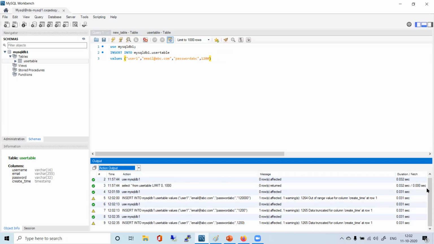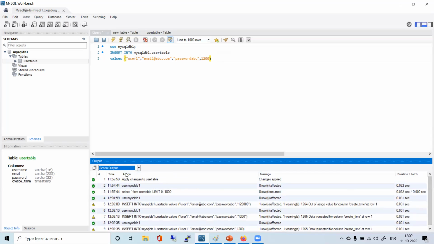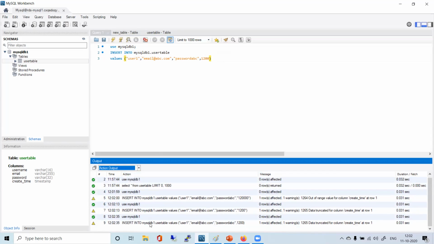No option to clear. Okay, let's see what it is saying. Insert into MySQL: one row affected, one warning. 1265, data truncated for column create_time at row. So 1265, data truncated for this column.